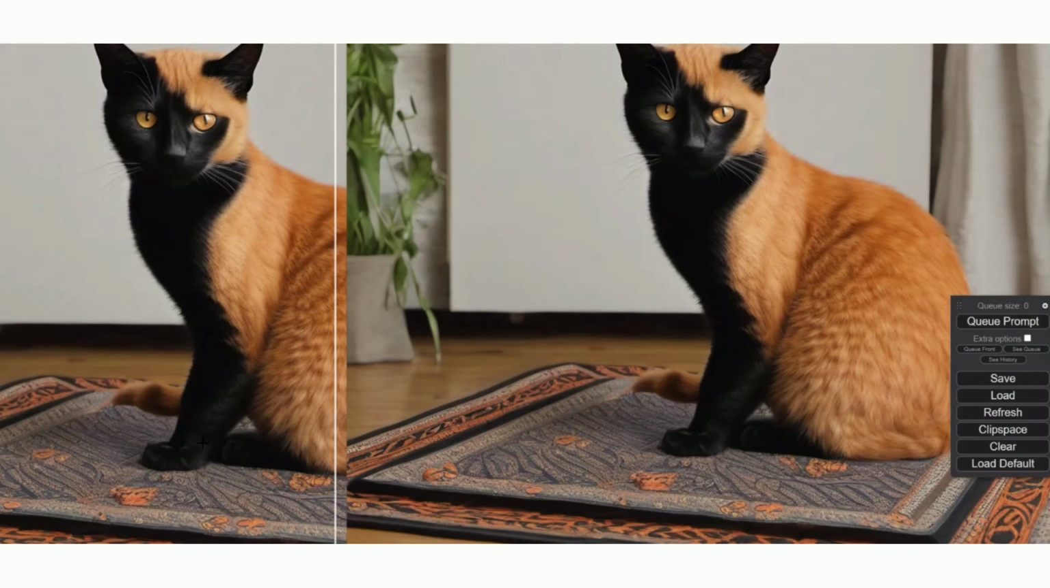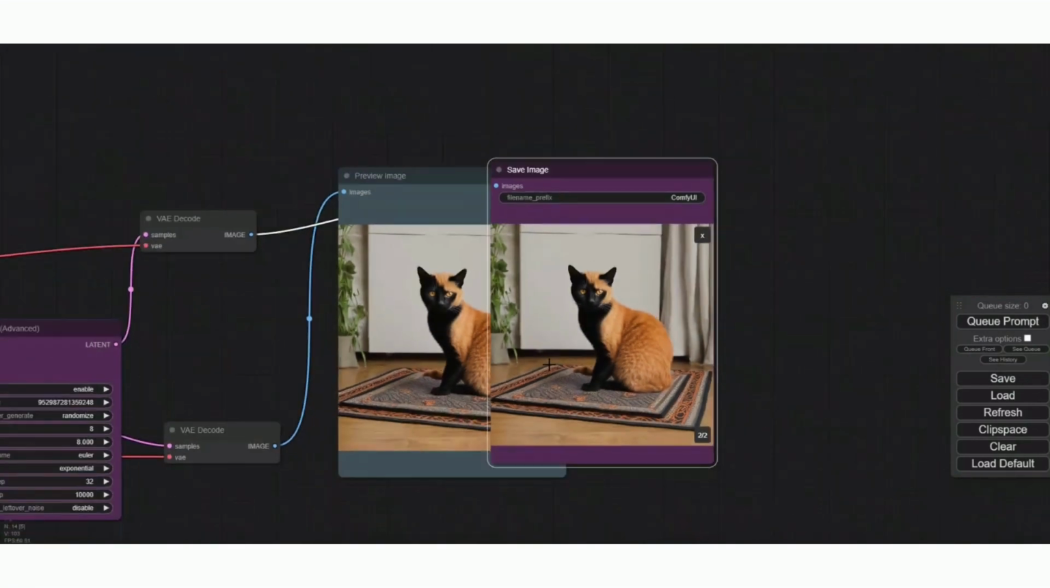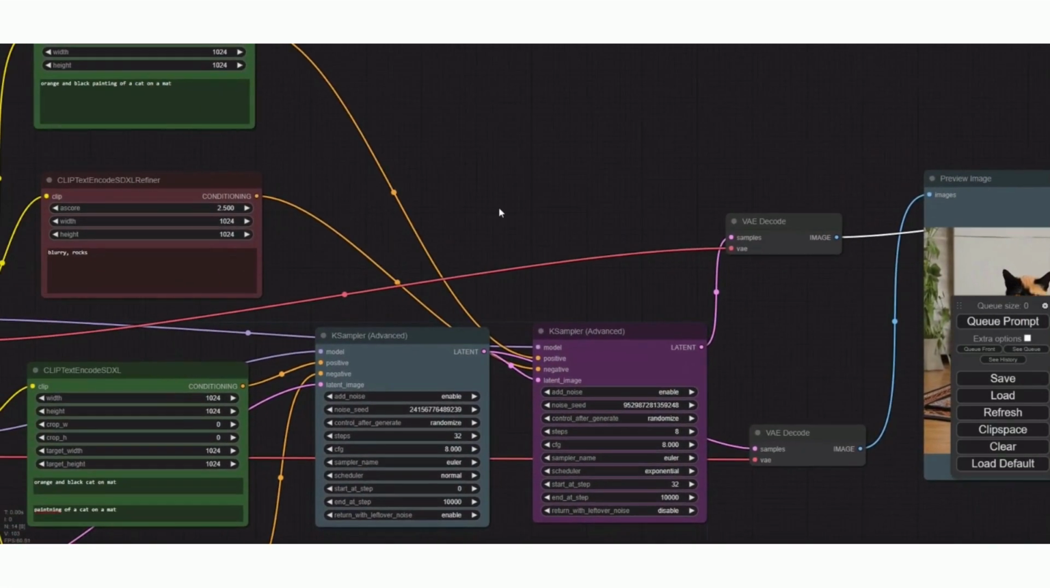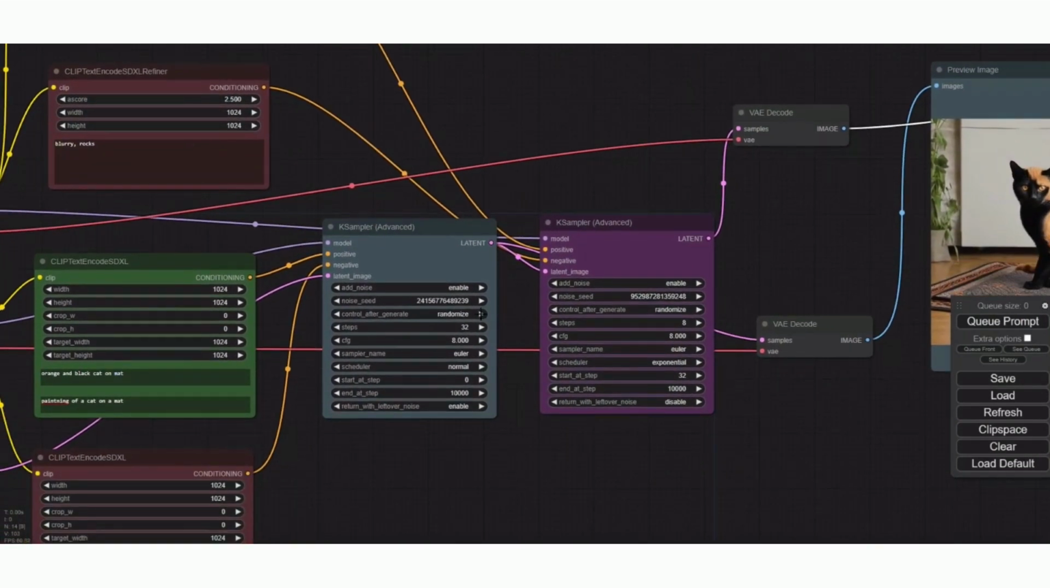So we may be too aggressive with our number of steps in our first time. So let's back up to the base and maybe we bring that count down to say 20. So this is all in the samplers there.